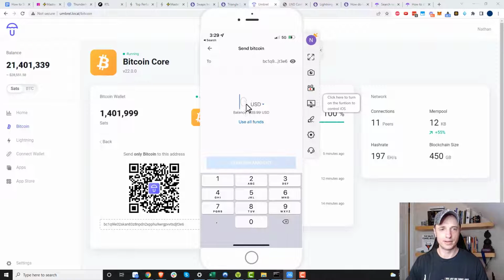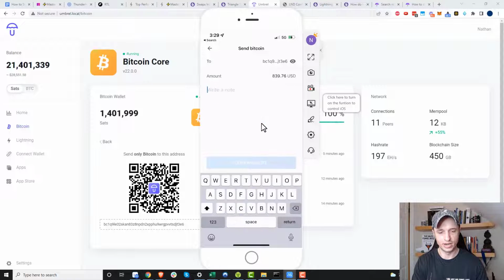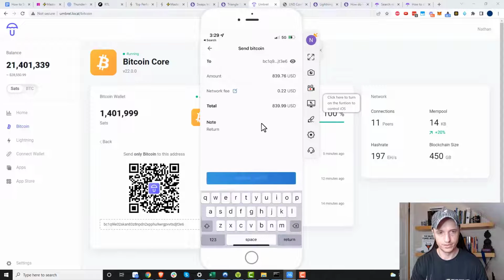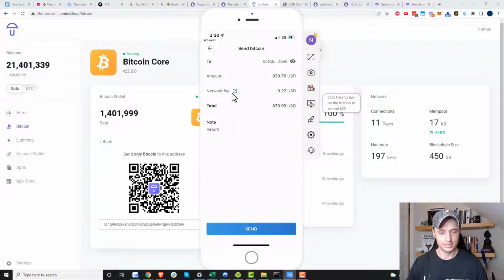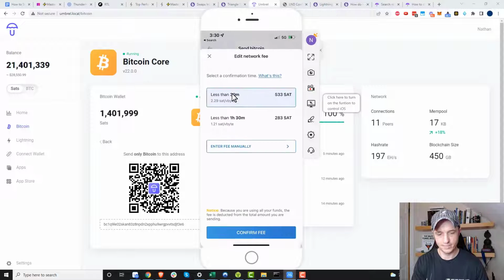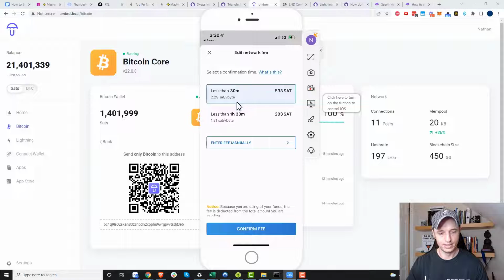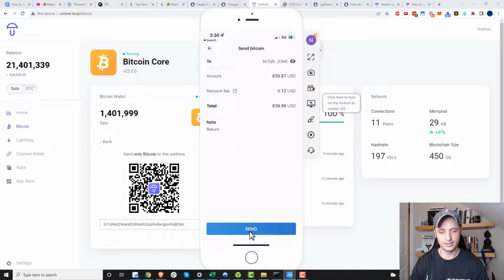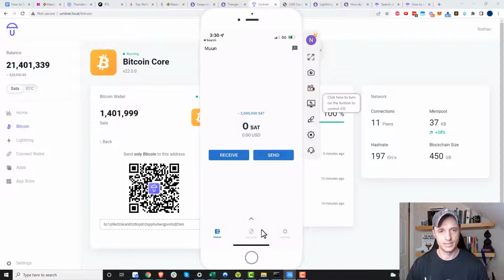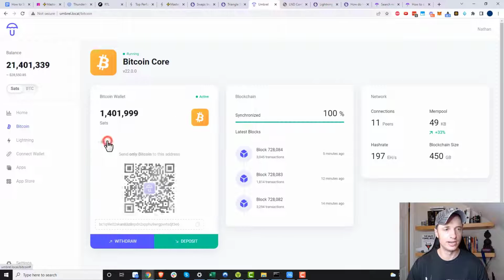I'm going to tap on use all funds because I'm just going to send it all back to myself. And I'm just going to do return, confirm note, and network fees only 22 cents right now. Let's see, tap on the little pen thing. Yeah, that's fine. We'll go 1.21. Okay, sounds good. And I'll confirm fee down here. And then I'm going to send it. And poof, the 2 million sats have left Moon Wallet, and they should be headed back towards my node.